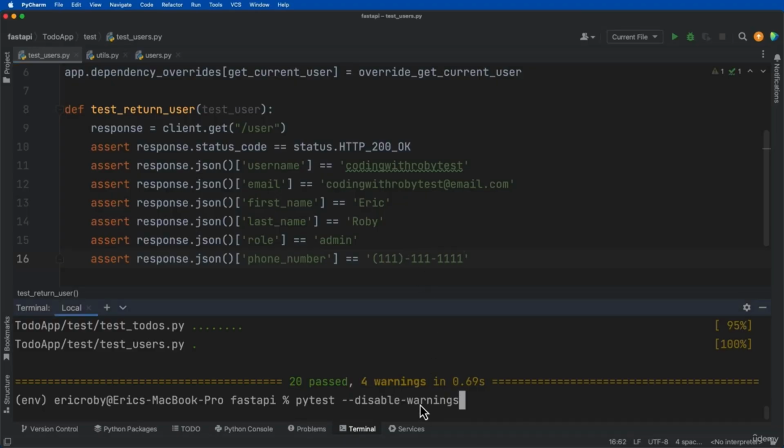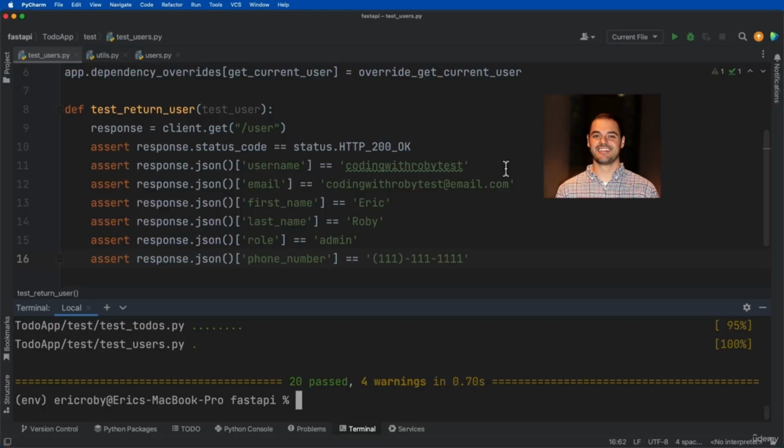All right, so now if we run our application, boom, we can see that we successfully tested against our /user within our users API endpoints. Well, this wraps up what we wanted to cover in this video, and I'll see you in the next video where we wrap up our test users unit tests.